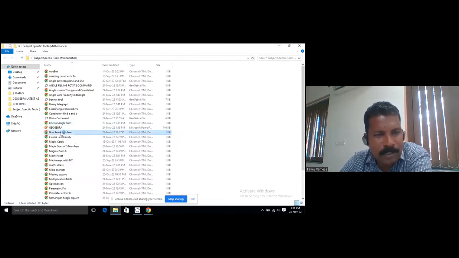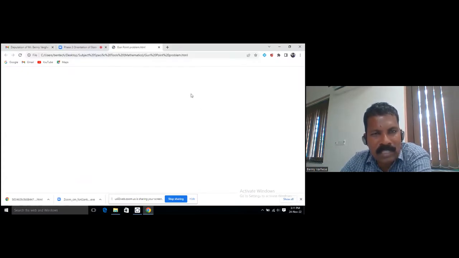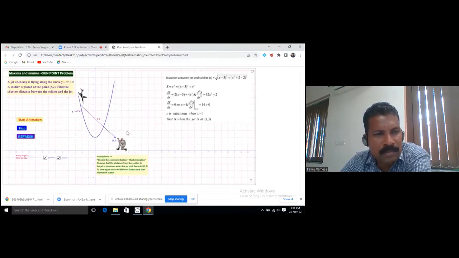Then it was a very simple application. Then the gunpoint problem, another plus 2 level question, very simple only. A jet of the enemy is flying, this is an NCERT textbook problem. Then a soldier is placed there. The jet plane is flying on this curve. It can be derived using computer technology nowadays. Then in the field, a wireless connected soldier is there. Then a message will be given to him, shoot, then he will shoot.